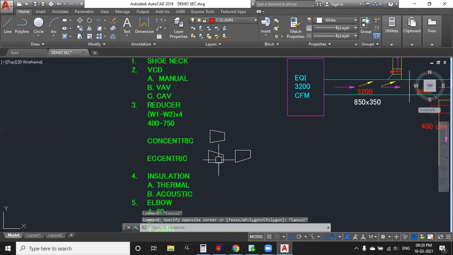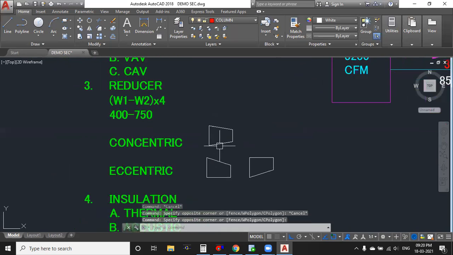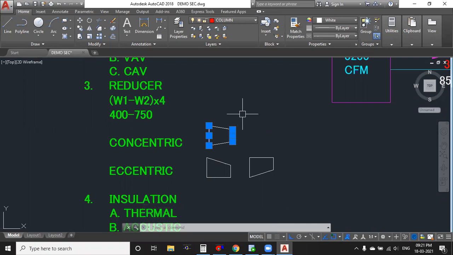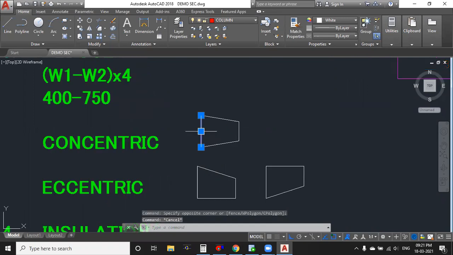So W1 will be big duct width, W2 will be small duct width. Big duct width minus small duct width into 4, and whatever dimension we are getting, that is the length from here to here. This is called reducer length. It should be 400 to 750. If you are getting below 400, we have to select 400. If you are getting above 750, we have to select 750.